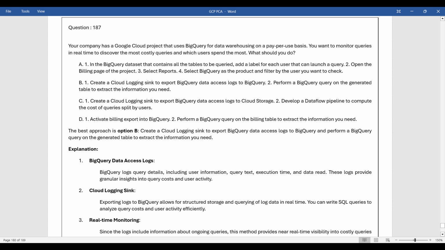Question 187. Your company has a Google Cloud project that uses BigQuery for data warehousing on a pay-per-use basis. You want to monitor queries in real time to discover the most costly queries and which users spend the most. What should you do?